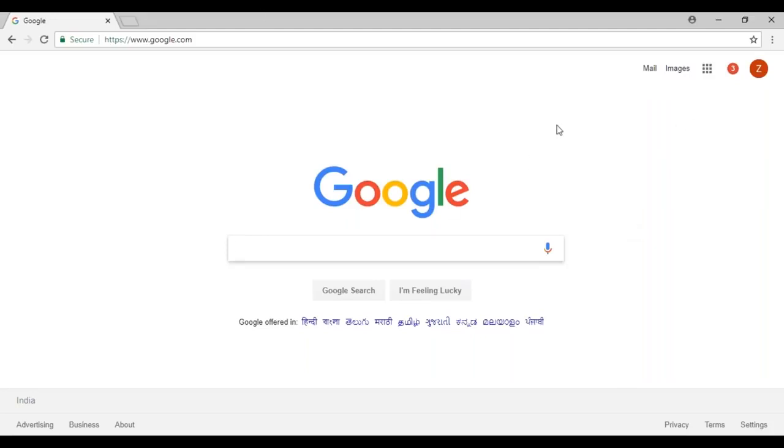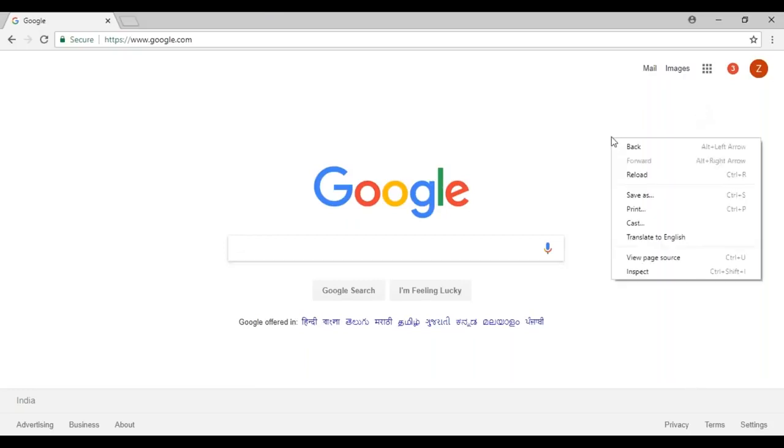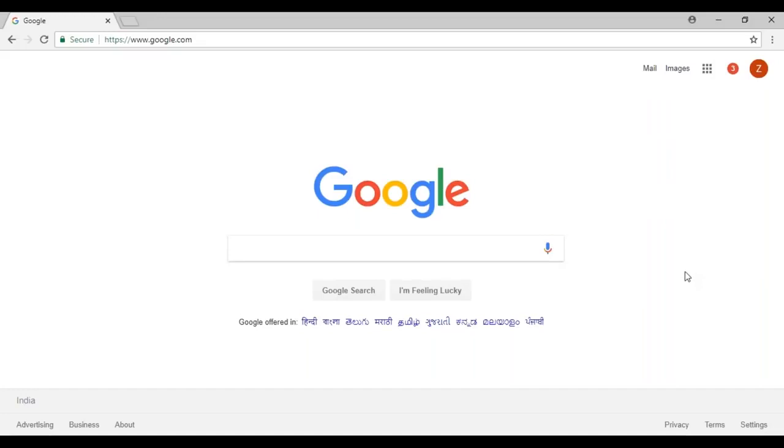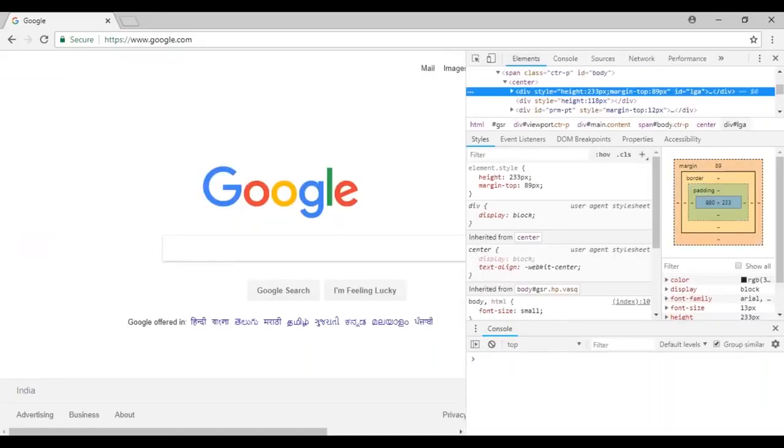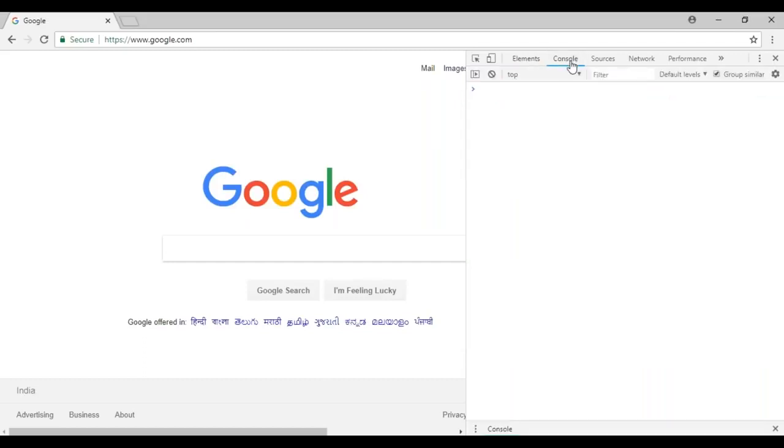All right. Open up your browser, Internet Explorer or Google Chrome will also do, and right click on the page, click on inspect. So this will open up the Chrome's developer page. All right. Now go to console. This is basically the JavaScript console. Now let's see how to run JavaScript on the browser itself.